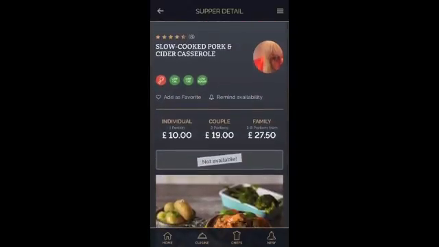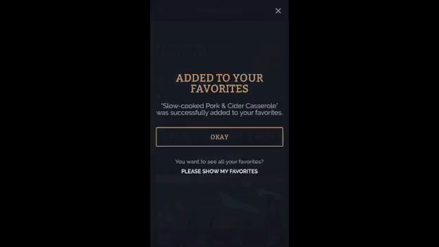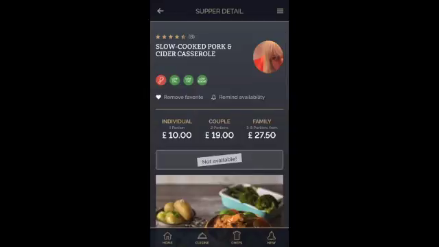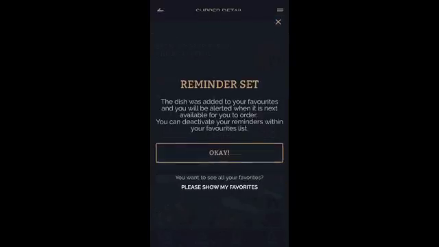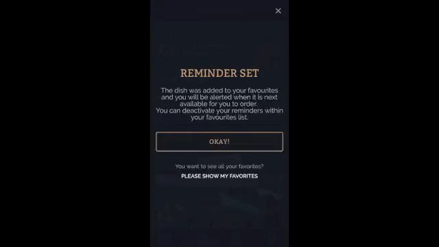Two cool little functions at the top here, you can see, are to either add as a favourite or remind availability. Clicking on the add as favourite button will add this to your favourites so you can easily navigate to them straight from the home page. And if you click on remind availability, we will send you a notification next time that dish is available, so you can simply go onto the app and order it very quickly and easily.